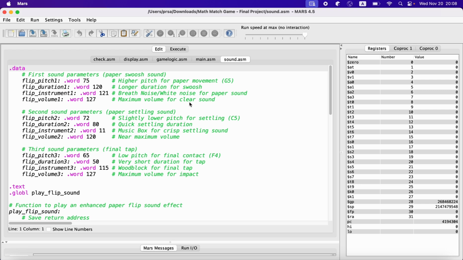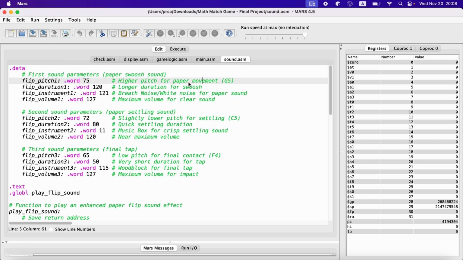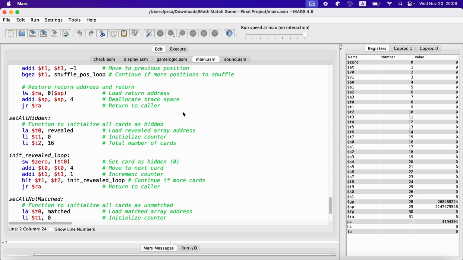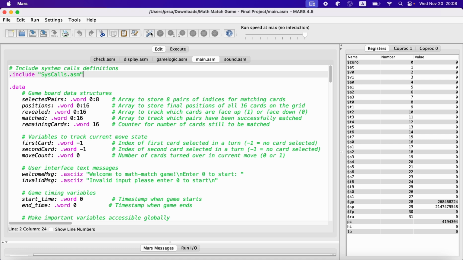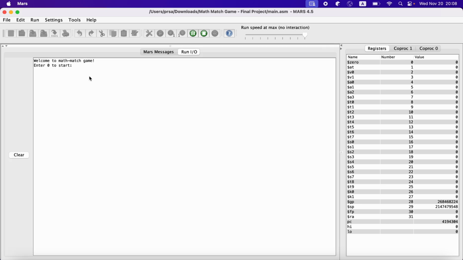Now, it's time to assemble these files and run this program. First, we need to be sure that we have this check mark here, which assembles all files in the directory. So all these files are in our directory. So we need to go to the main file and click on this button over here to assemble the current file and clear breakpoints. Then we can use this button to run the program, as you can see would be available here. So we use this arrow to start the game.